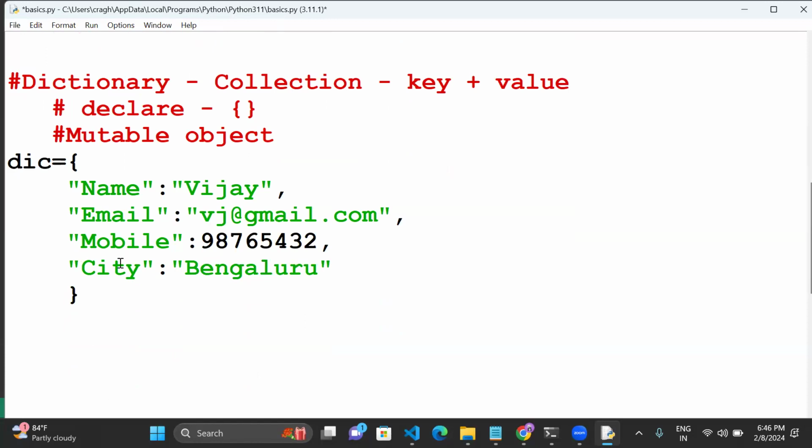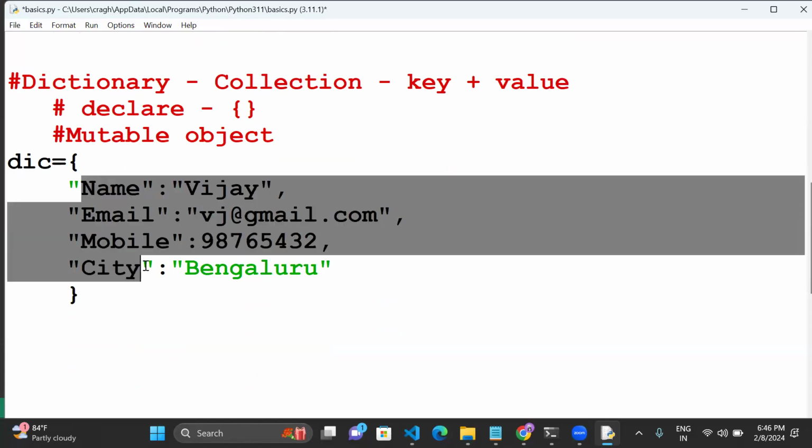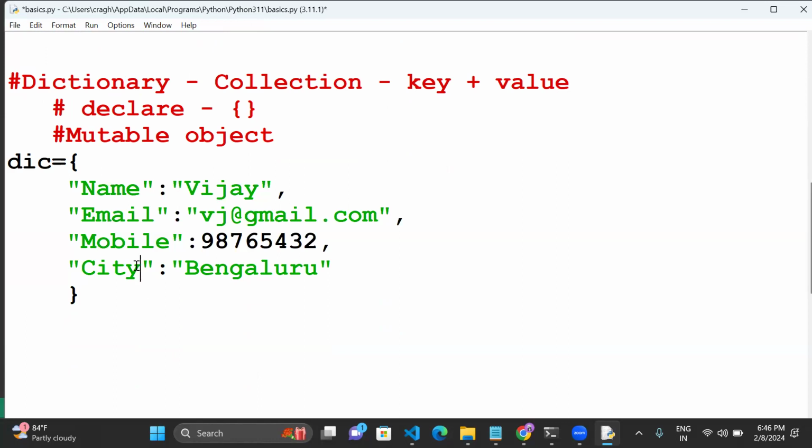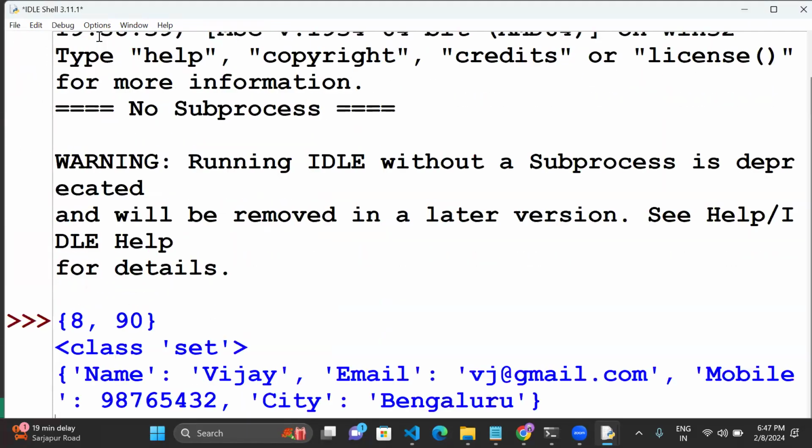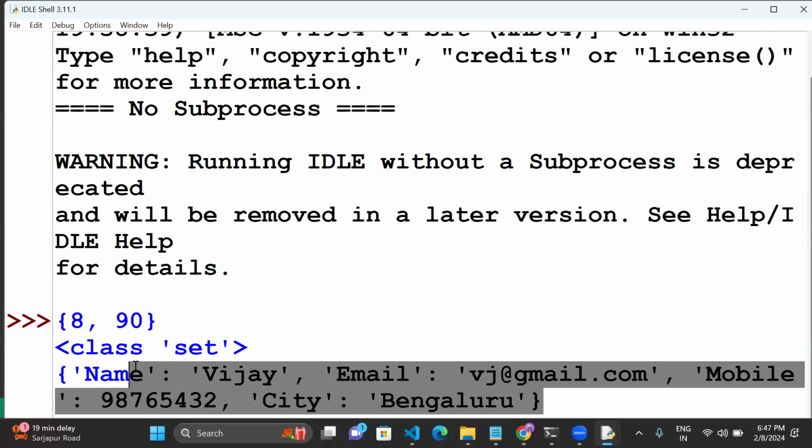Now you can see that the keys should be declared within quotation, as strings only. Values, if a string, are strings; numbers are normal numbers. Now I have to print this one. What we need to do? Print of dic, run module. We'll see whatever we gave is printed as usual. Dictionary, name, email, mobile, city, Bangalore.